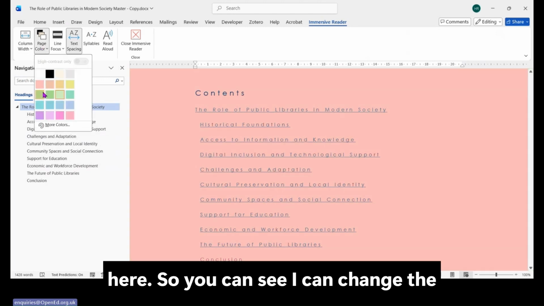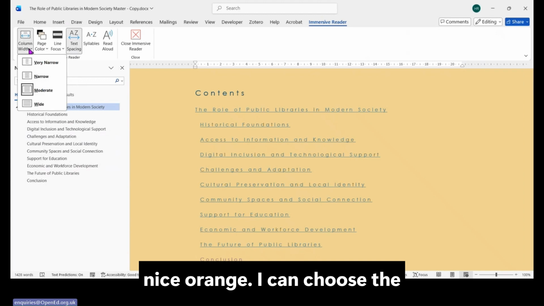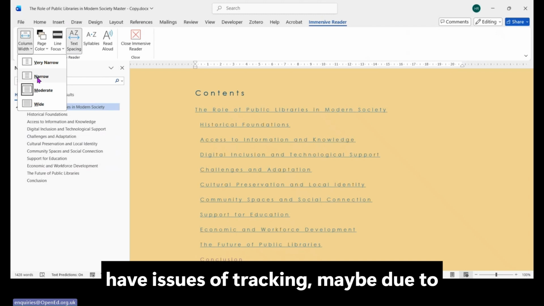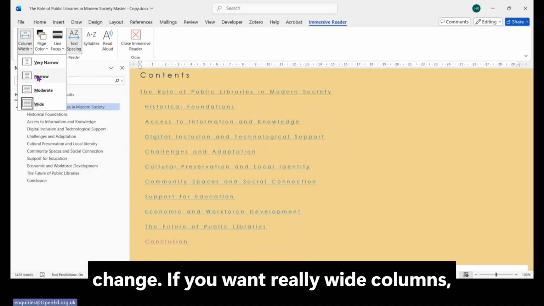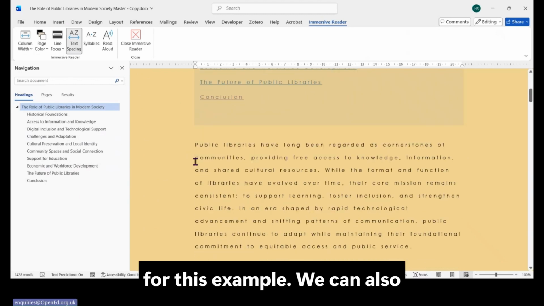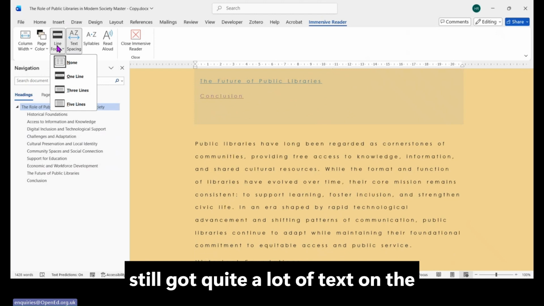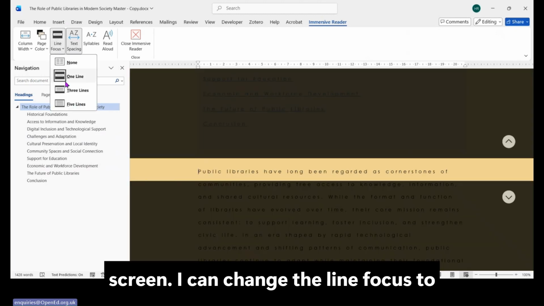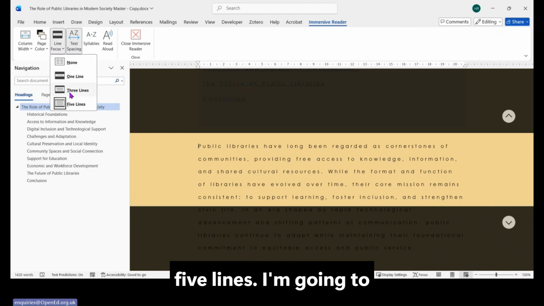So you can see I can change the page colour. I think I'll choose a nice orange. I can choose the width of the lines. So if you have issues of tracking, maybe due to visual impairment or dyslexia, you can change. If you want really wide columns, you can change it to quite narrow. It's up to you. I'm going to go with moderate for this example. We can also change the line focus. So again, we've still got quite a lot of text on the screen. I can change the line focus to 1 line, 3 lines, or 5 lines. I'm going to choose 3.